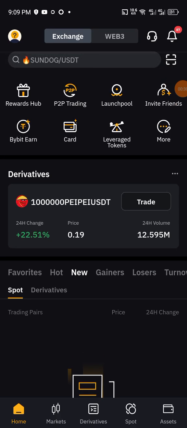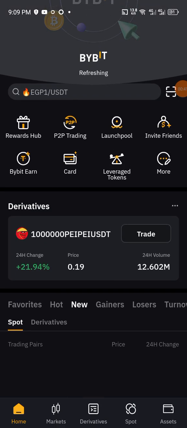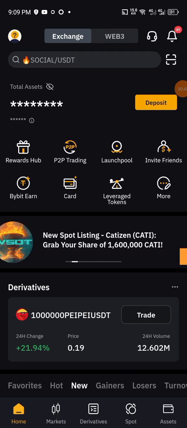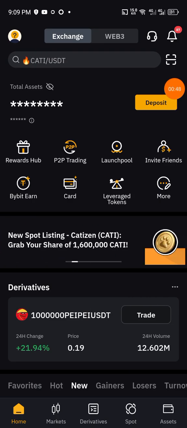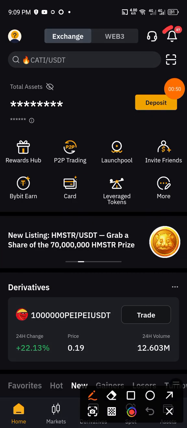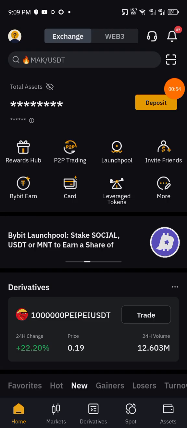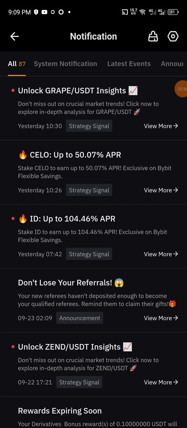All you need to do is make sure you have a verified Bybit account, and let's dive into this. As usual, you're going to navigate yourself to the notification center. Click on this bell sign here.